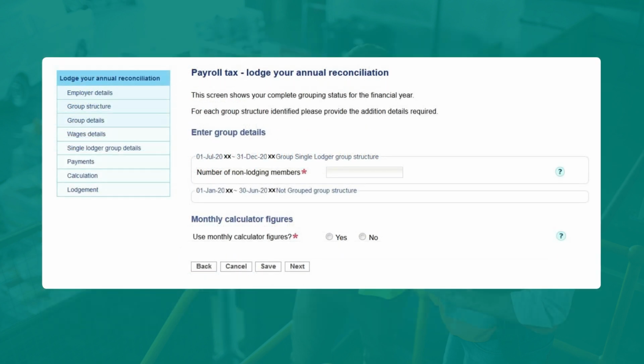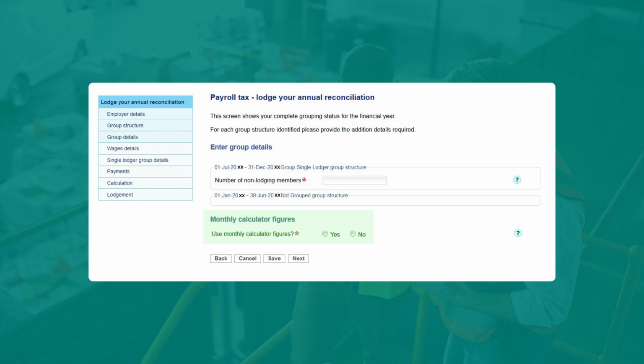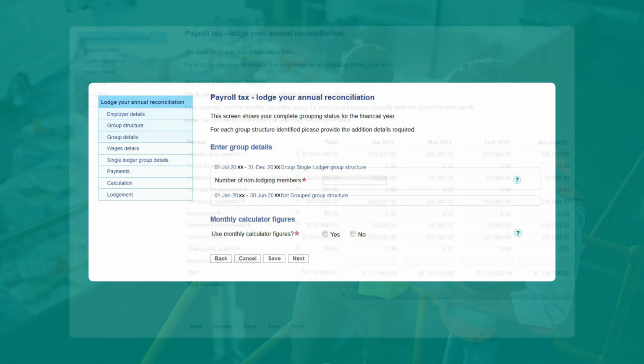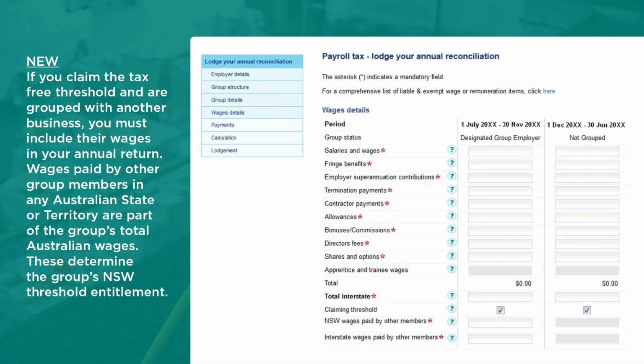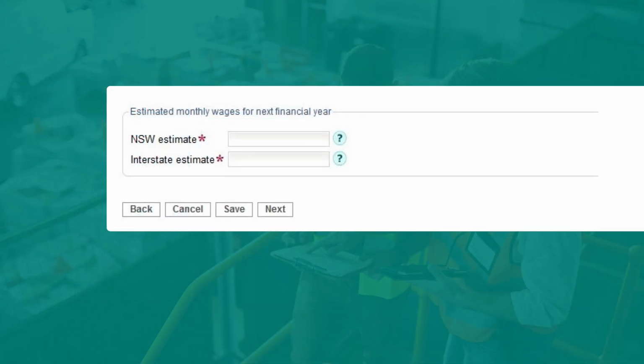If you indicated that you are a single lodger, you must enter the number of non-lodging members in the group in that field. If you choose to use monthly calculator figures by selecting Yes, the figures you have entered throughout the year will be pre-populated. If your status changed throughout the year, the wage details field for each change will be in separate columns. If you choose not to use the monthly calculator figures, you will have to enter wage figures for all the columns. You will also need to include an estimate of the monthly wages for the following financial year. To proceed, select Next.